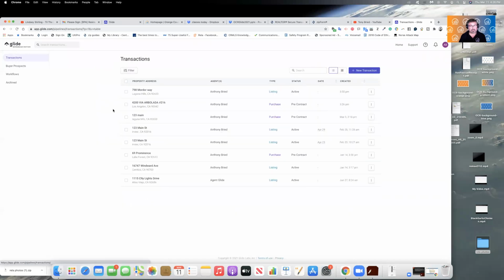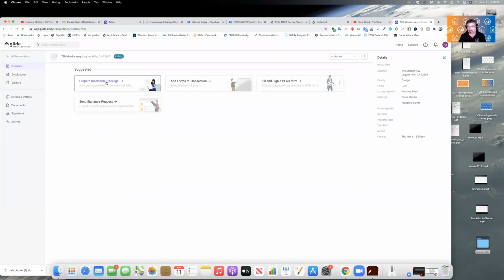All right. So now let's quickly send out the seller disclosure package workflow for a listing. So say we got the listing agreement signed. Now we got to get the seller to do their disclosures. This is one of the things that I think is far superior in Glide than it is in zipForms. zipForms does have the share button, and of course it's got the digital signing.